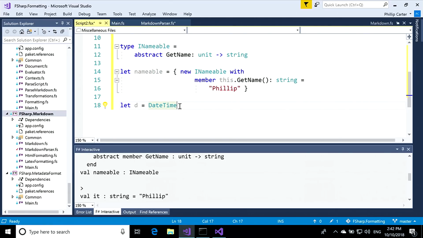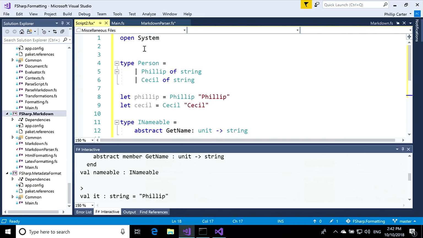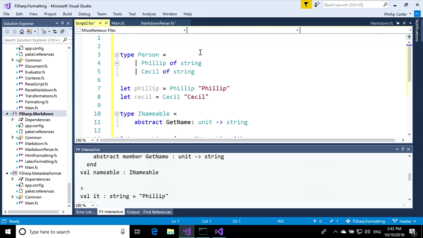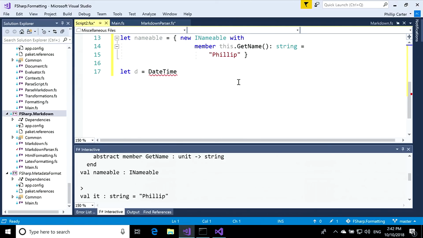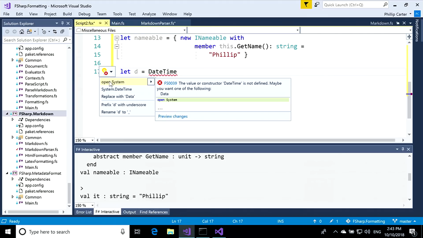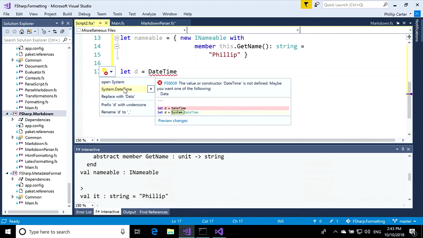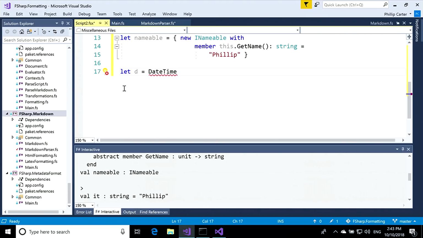Now I have it turned off because I usually prefer to not have too much of that stuff in my completion list. But if you're the kind of person who likes that sort of stuff, you can absolutely configure it that way. So you'll notice now I deleted the system namespace declaration, and that's gone. Well, I get another light bulb, and it says, hey, would you like to open system? Would you like to make it be system.datetime? You can have that option there.